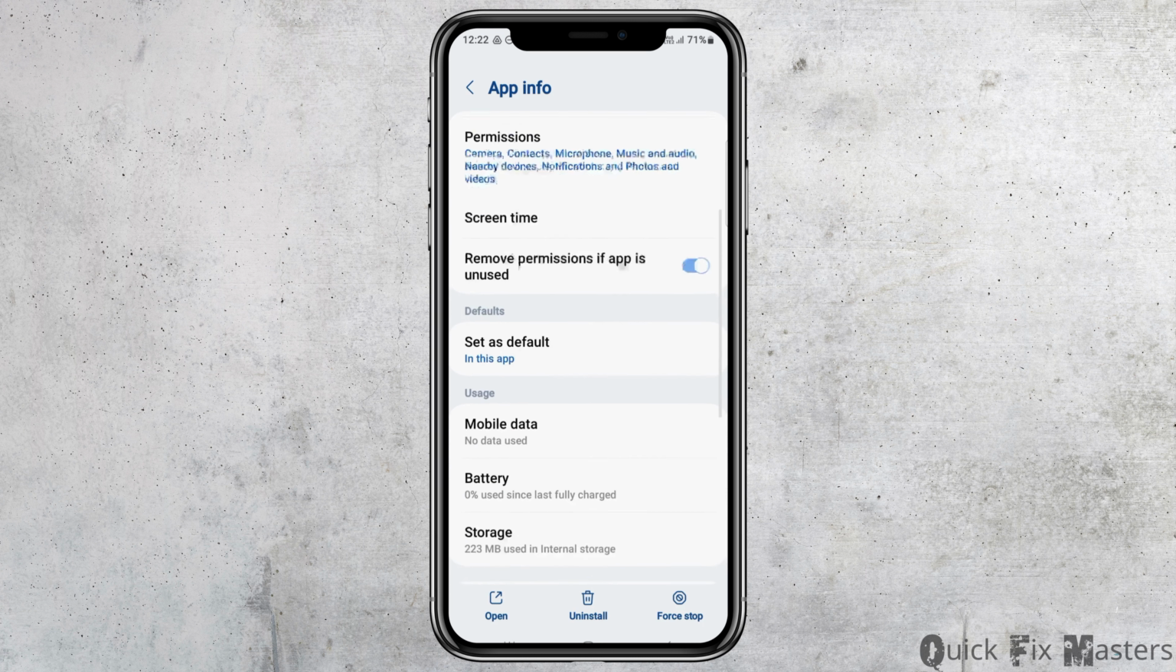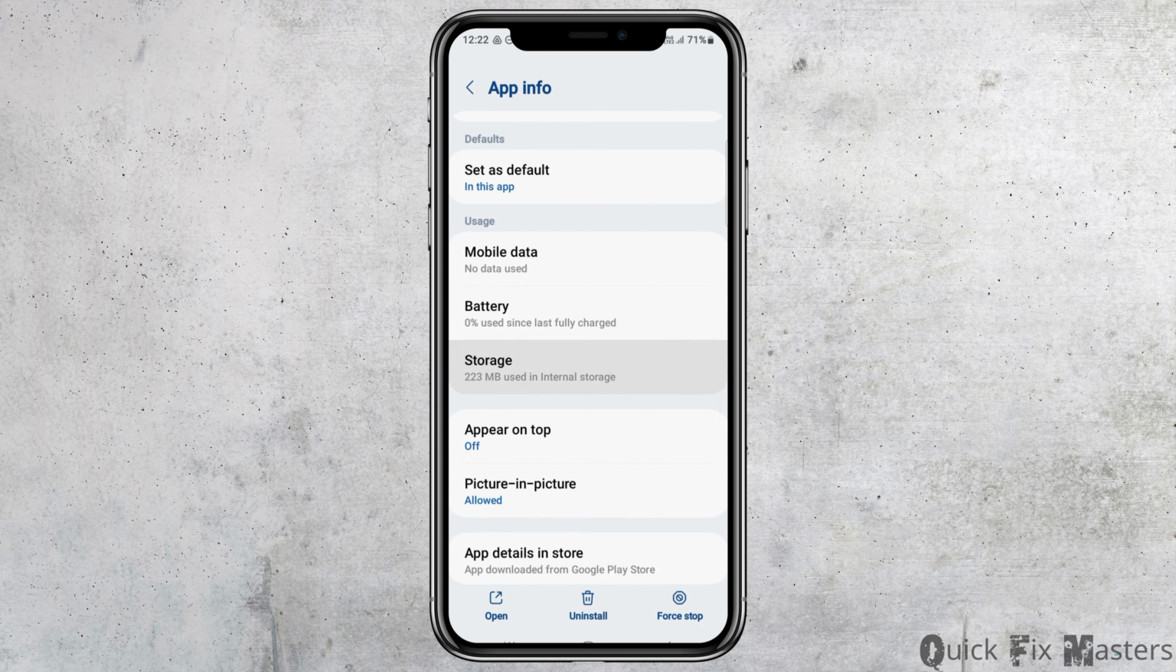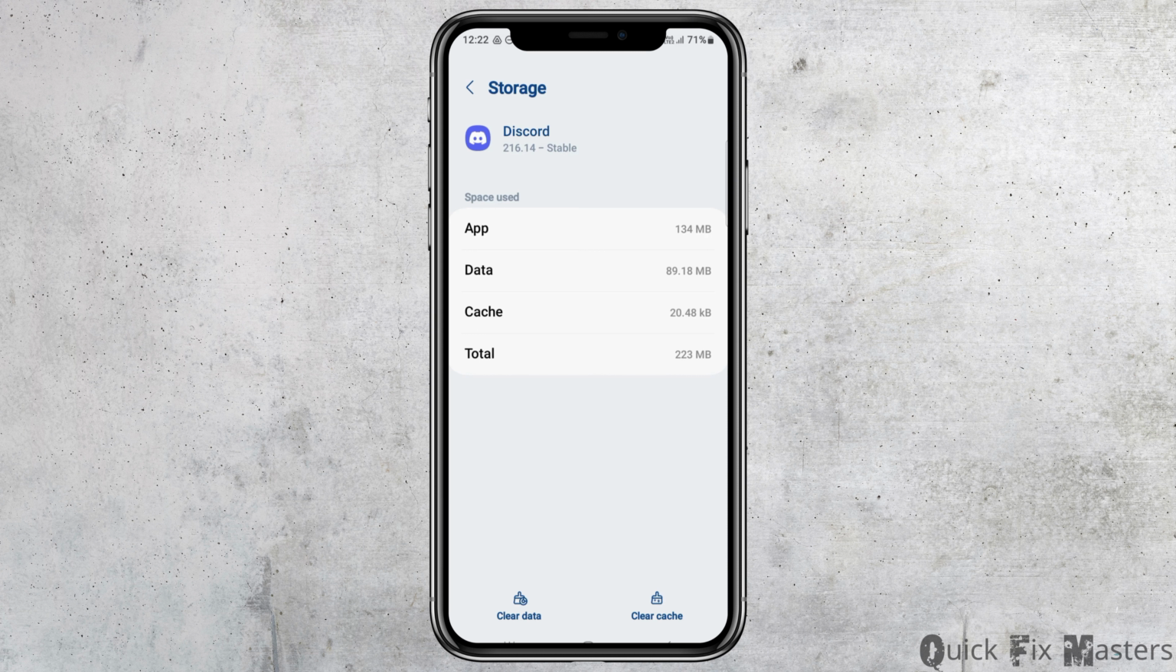After going back, you have to go to the next option, that is our storage option, and tap on storage option. After you tap on storage option, you need to check whether there is any cache or not. If there is any cache, you have to go to the option of the clear down the cache and tap on clear cache. After that, you have to go back again.